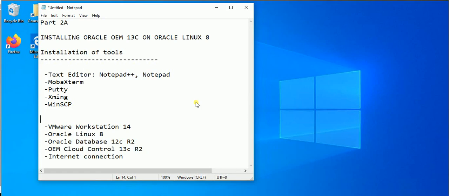We're going to continue with part 2 of the tutorial, and this is going to be the installation of Notepad++, MobaXterm, PuTTY, Xming, and WinSCP.